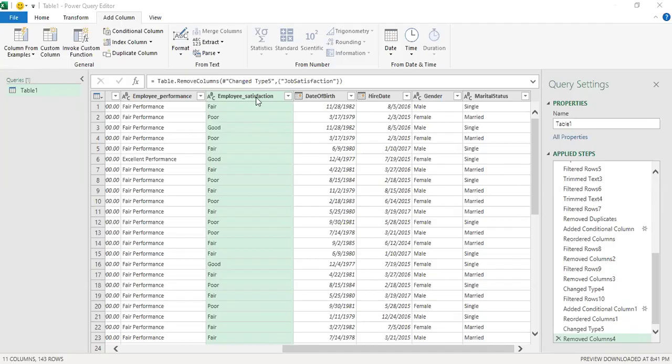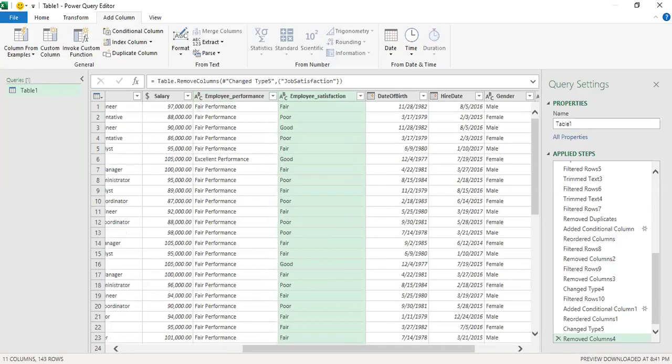Now we have succeeded in converting employee satisfaction from numbers to qualitative data. It was in quantitative form, so we have converted it to qualitative: fair, good, and excellent. So the next thing we are going to do, from our objective, they ask us to also check for service duration of each of the employees.